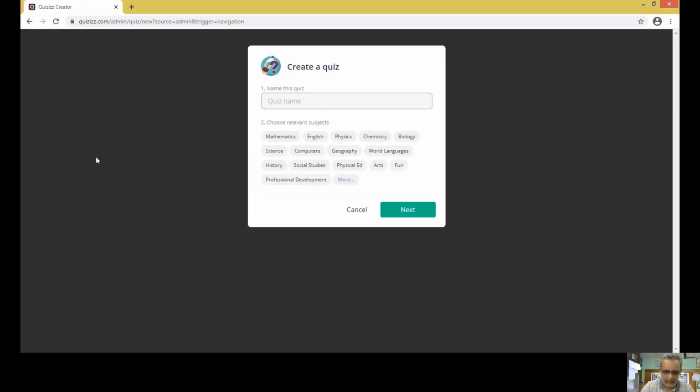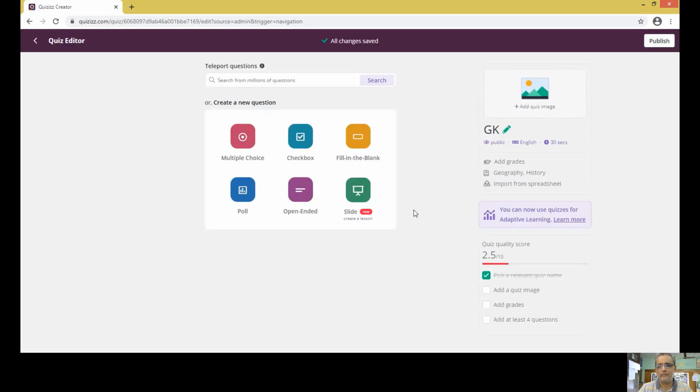Right. Now here I'm giving the name of the quiz which I would like to make. The name of the quiz is GK. Right. Now this quiz is related to geography. Therefore, I'm clicking on the option geography. I am also of the opinion that this quiz is also connected to one more field of activity called history. Therefore, I'm clicking on history. And then now I'm clicking on the option next.